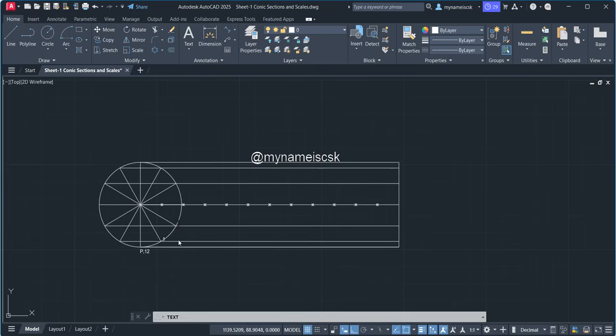This point comes as 2. This point comes as 3. This point comes as 4. This point comes as 5. This point comes as 6. This point comes as 7. This point 8. This point 9. This point 10. This point 11.